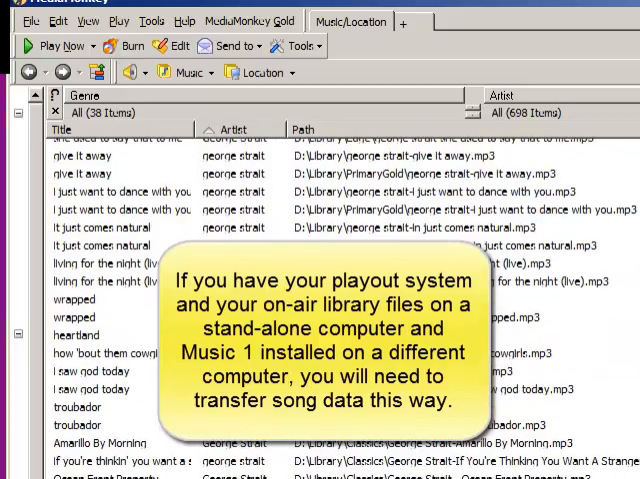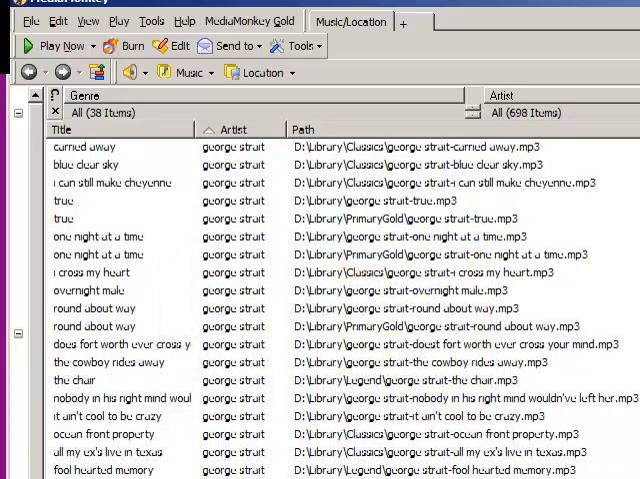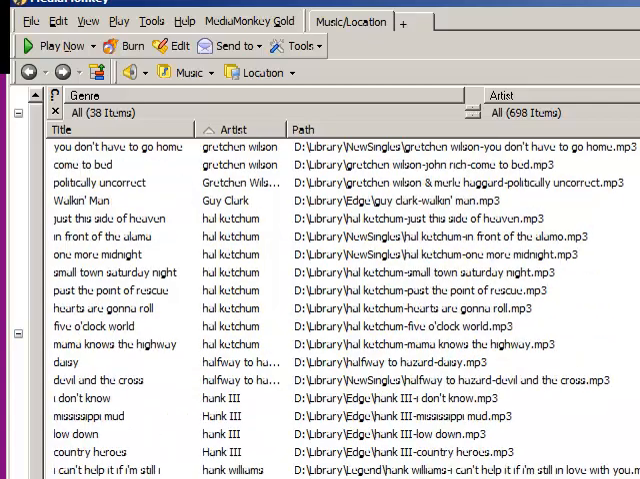If that's how you're doing it, then you will need a way to export song data on the streaming computer to a file that can then be brought over to the M1 computer. You could get that done easily by installing MediaMonkey on the same computer that has your streaming software, that is your playout system, and all of the audio files that you use on your radio station.